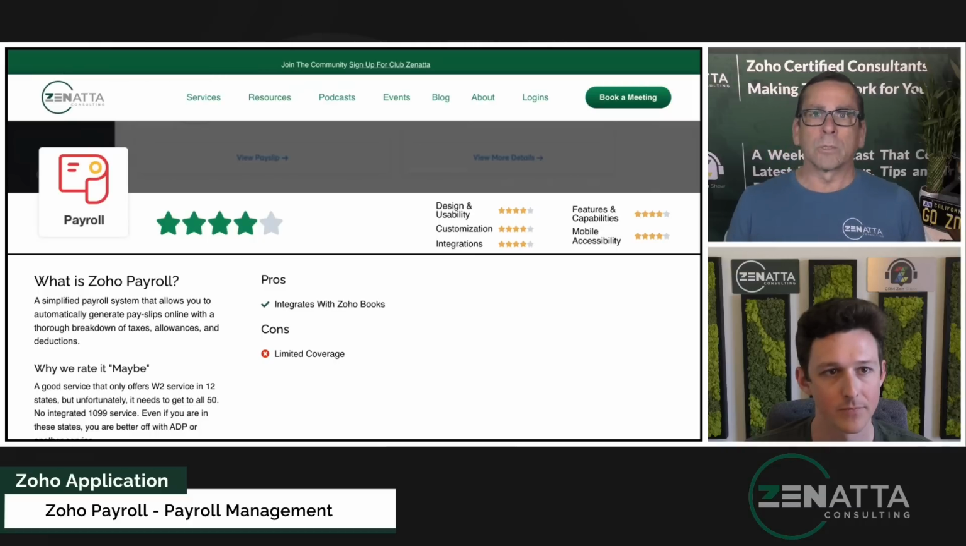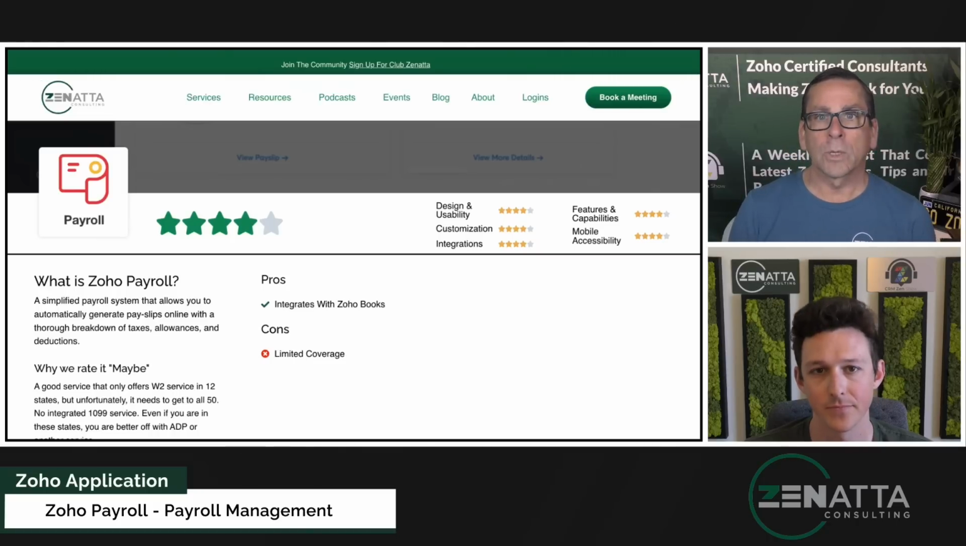If you're in one of the states where it handles this and you're at a Zoho house, you may want to use it. So many companies today are virtual, and they have employees all over the country, that this can cause problems, right, across the board. But I think this app's going to come along. They're adding states.